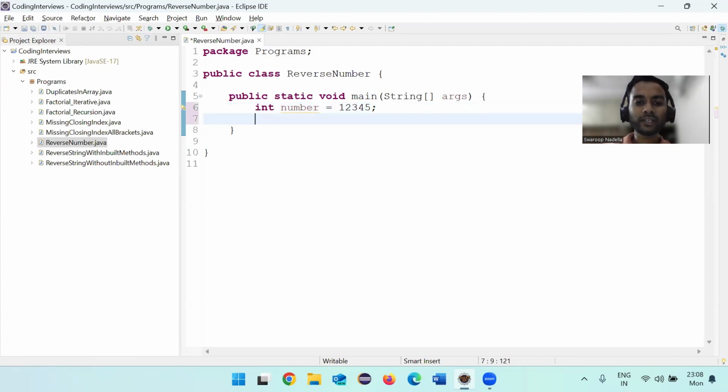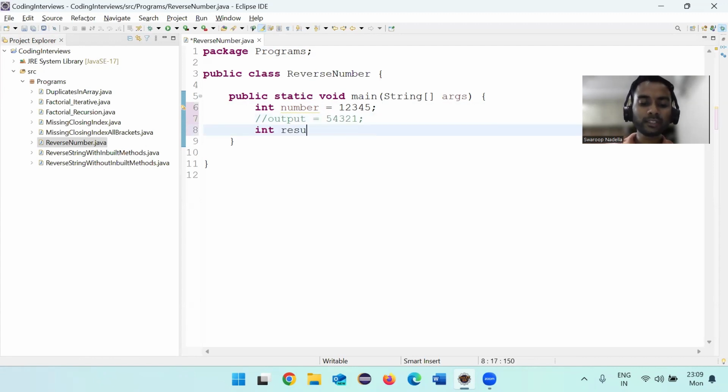I have taken the number, and let's comment the output expected, which is 54321, because this is the reverse number. To begin with, let's take the result as 0. We are going to store the reversed number in this result variable, and then let's write a while loop initially.